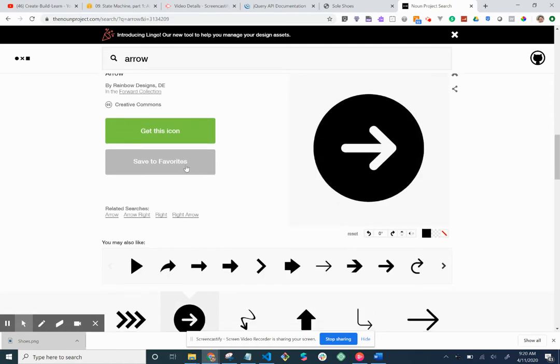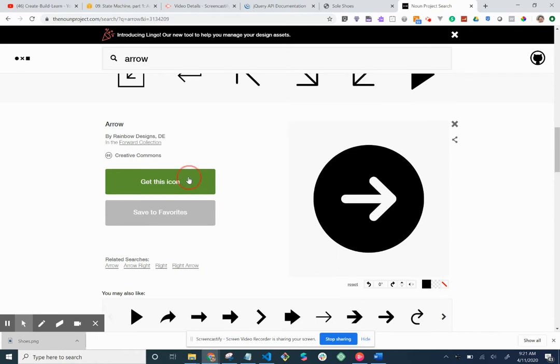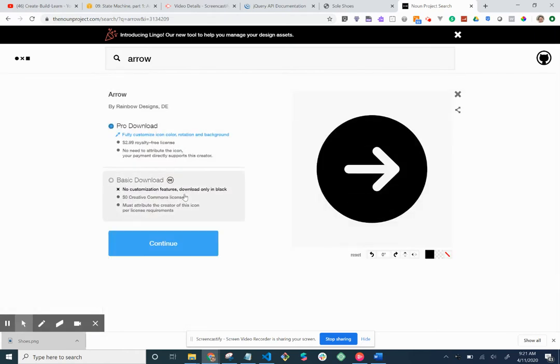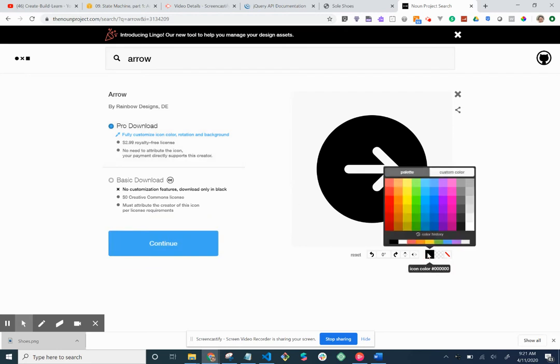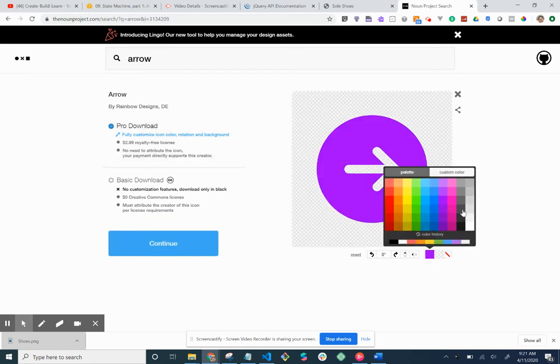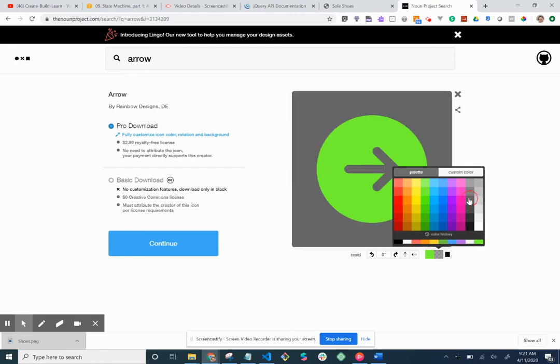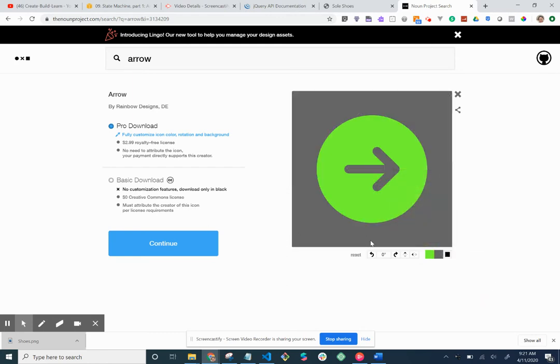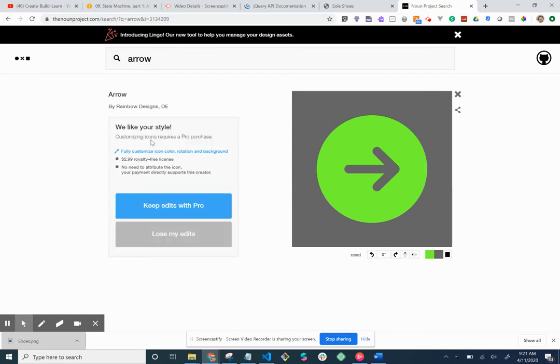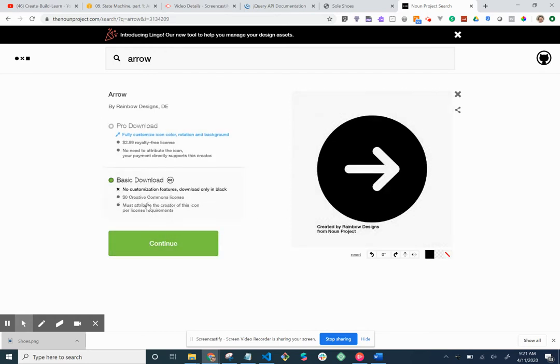You click on the one you want, and then you say, get this icon. Now you can do the pro or the basic download. Basic download's free, but you can't customize it. If you've got something you're really working on and customization does matter, you can customize things like the colors. You can have some fun with it. You might be able to kind of crop it with the snippet tool, but that's kind of cheating. For our purposes, we are going to do the basic download. I'm going to lose my edits, because with the basic download I can't customize it. So hit continue.